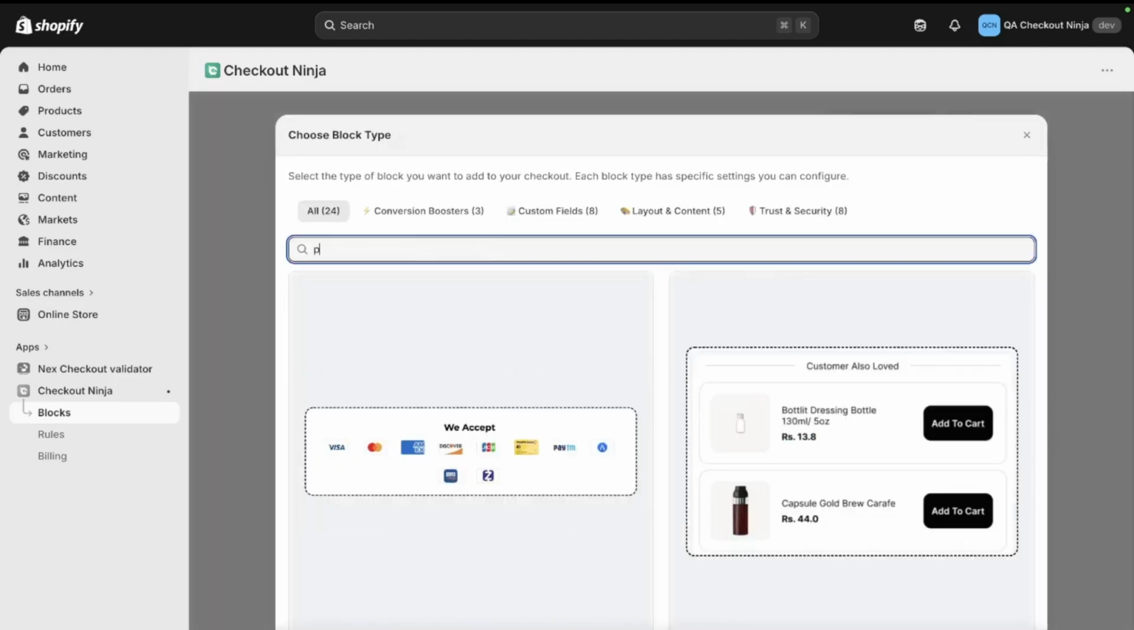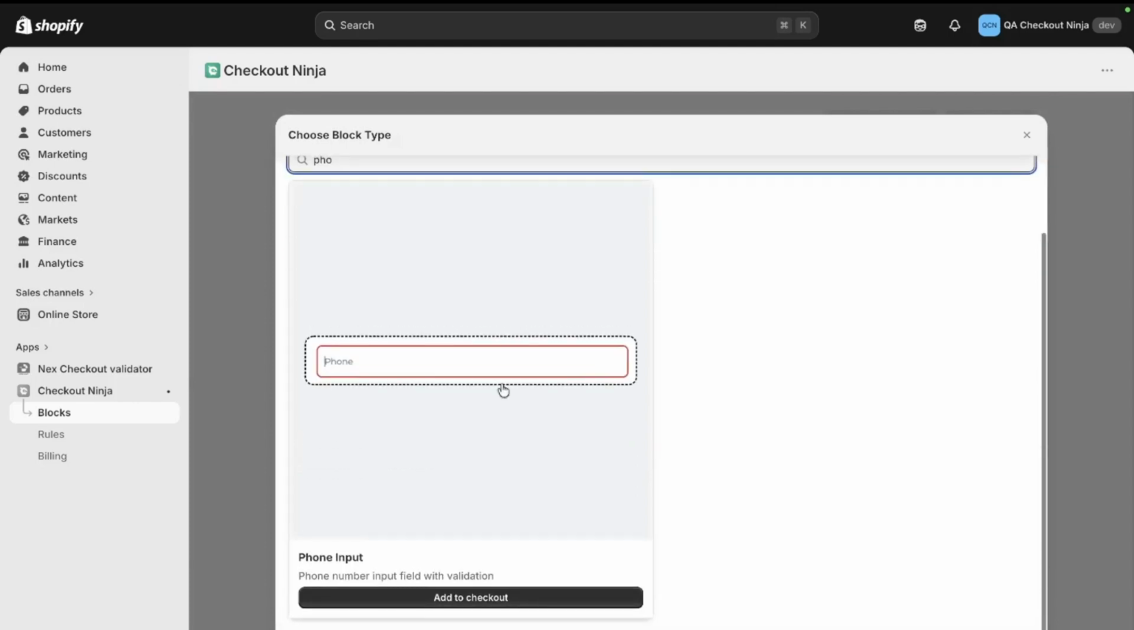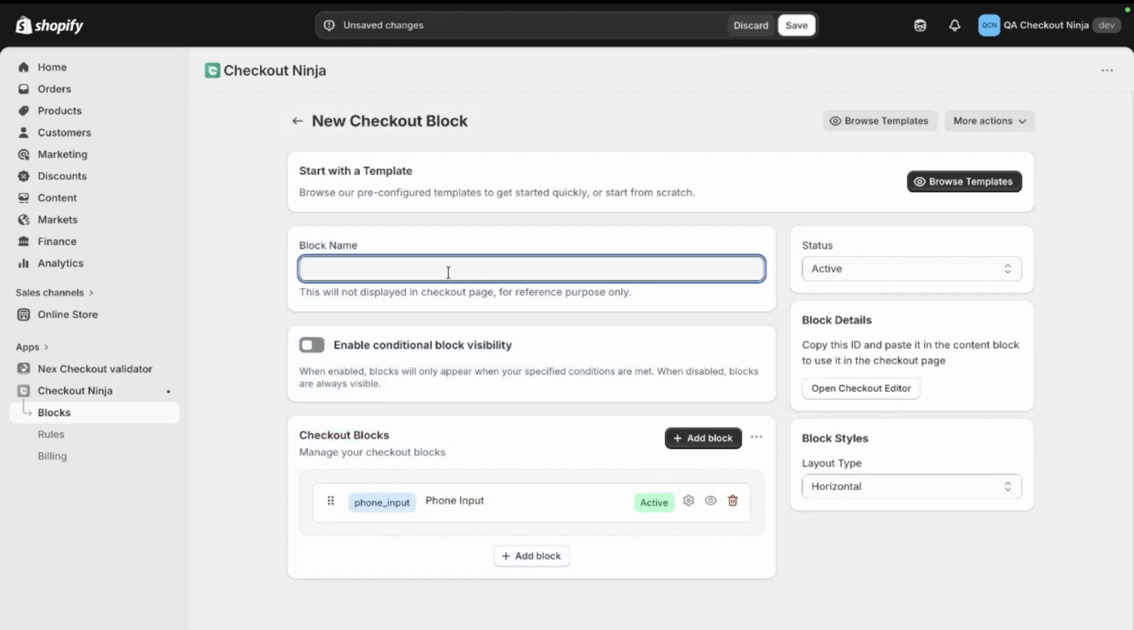Now we have to particularly select the font input block. So I'm clicking on add to checkout. Now the first thing we have to give is a block name. Let's name it font input block as such, so that we can easily identify it from our list of blocks. So remember that this should be a meaningful name.